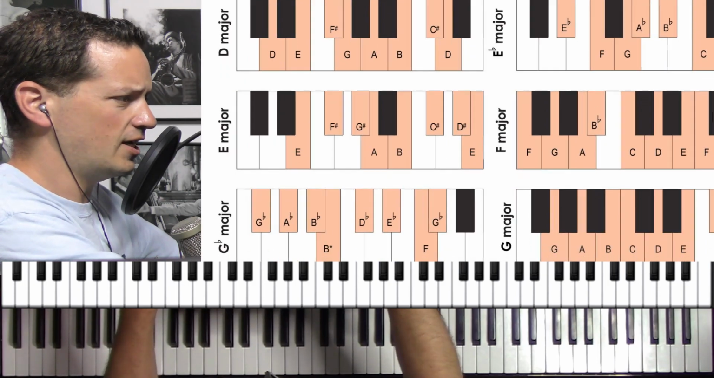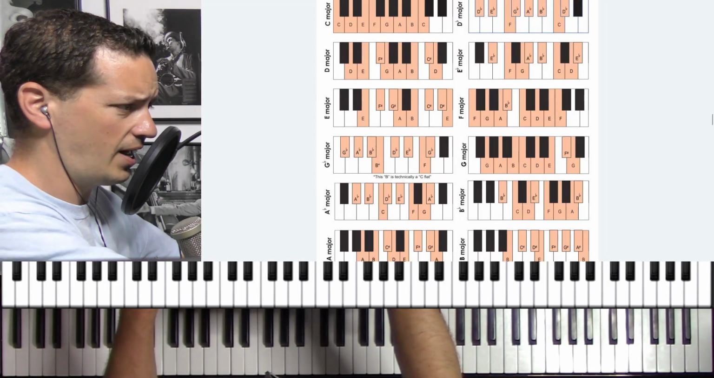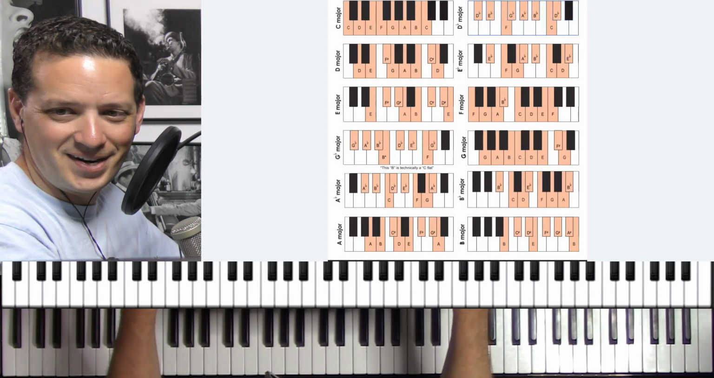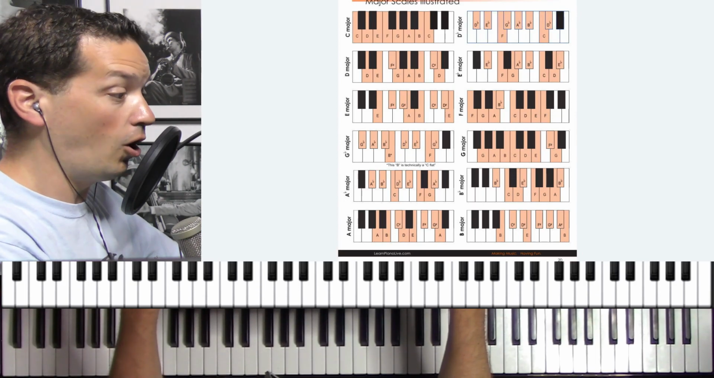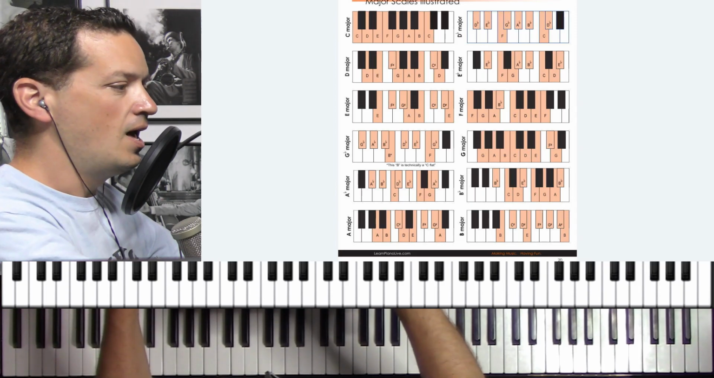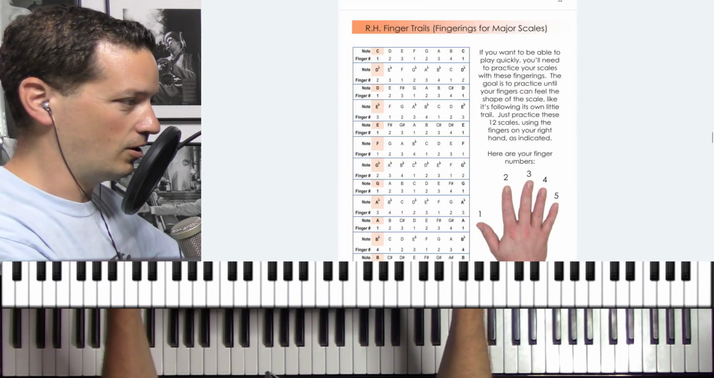Okay, so this next page here is just all of the scales all on one page. If you want to print that out, that might help you practice all of those right there. Or if you don't want to print that out, you can just come back to this video and look at all of those. Those are all of the major scales, all 12 major scales, the finger patterns, the geographies for all of those. And then down here is where we're going to take a look at our fingering.